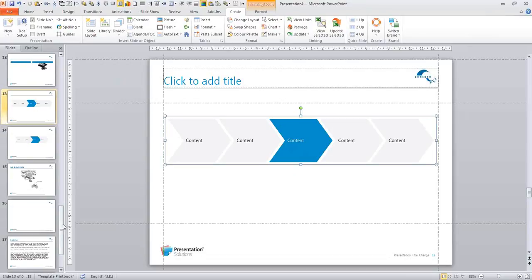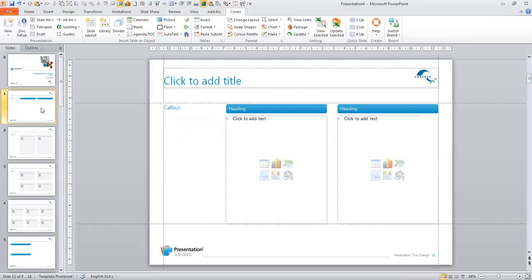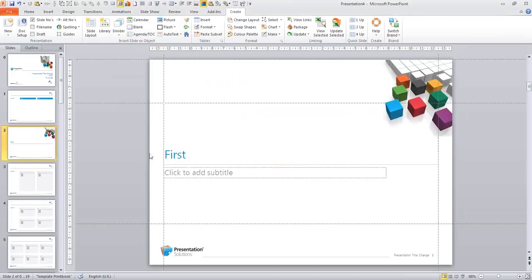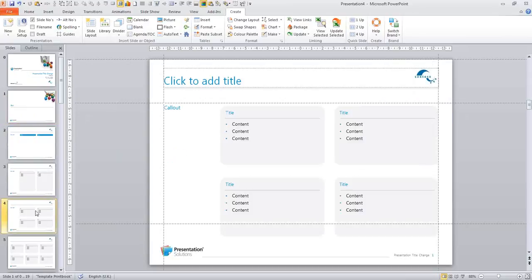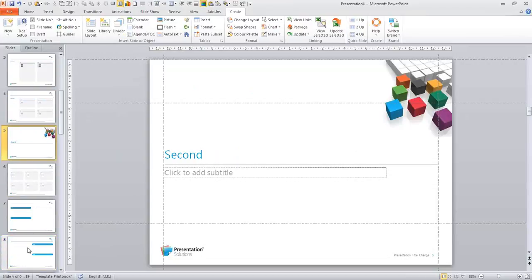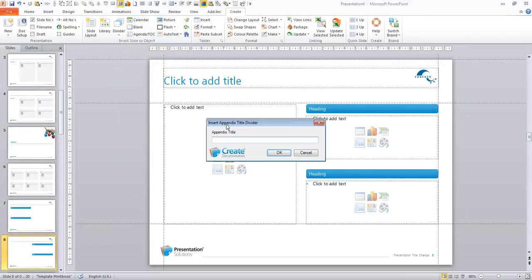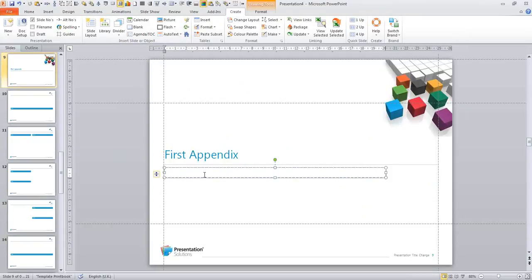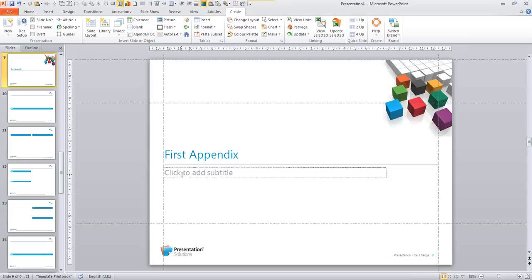I can divide my presentation into sections if I wish by going to the Divider ribbon on the Insert Slide or Object group. Click on this section divider, type in my section title and click OK. A new slide will be inserted with the section title, and I can move that to where it needs to go. I can insert another one further on in the presentation, and I can also include appendix cover pages as well. Divider, appendix divider. There's also an option to have a sub-appendix title and a subsection title as well on those slides.